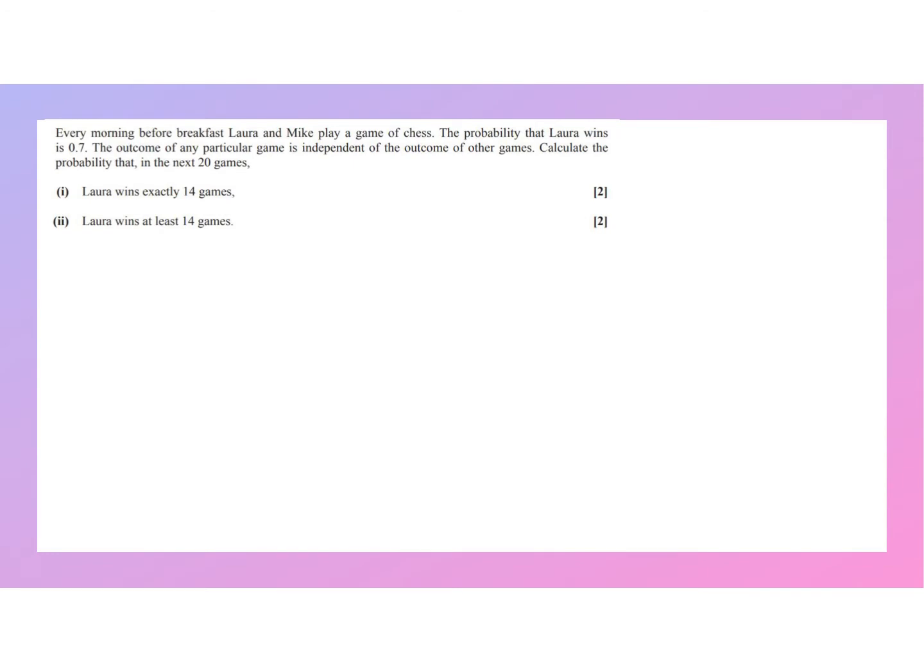Every morning before breakfast, Laura and Mike play a game of chess. The probability that Laura wins is 0.7. The outcome of any particular game is independent of the outcome of other games. Calculate the probability that in the next 20 games, Laura wins exactly 14, and Laura wins at least 14.